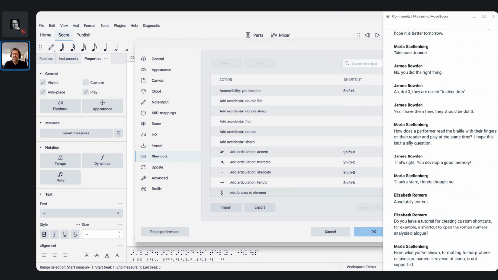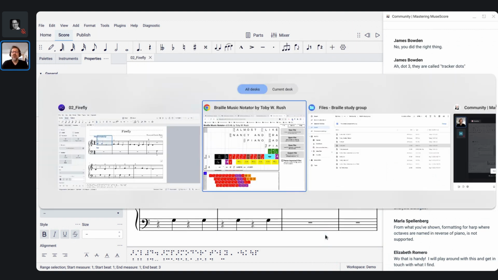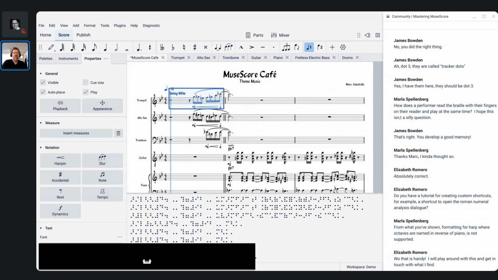So Marla, formatting for harp where octaves are marked in reverse. I'm not sure what you mean by that. If you're talking about Braille octave markings, I don't think they're instrument specific. So yeah, in any case, ask about that in the community, and then we can follow up with that. But I think we need to wrap up here because we've been chatting quite a while about Braille and all these issues.